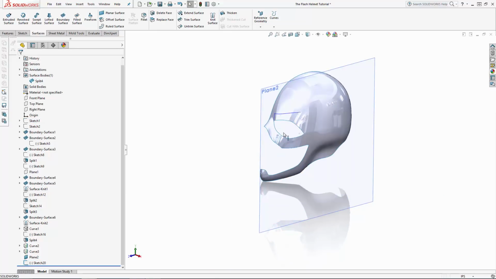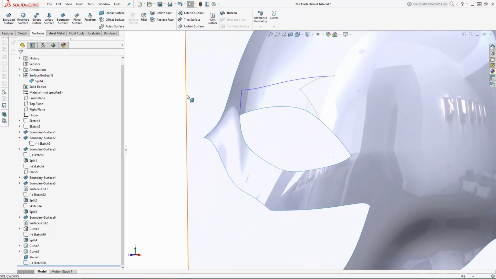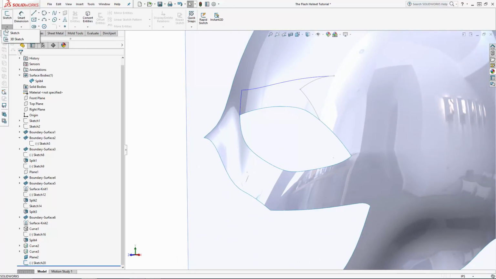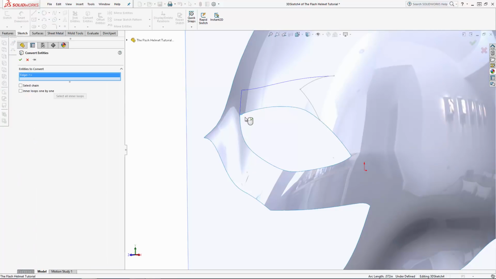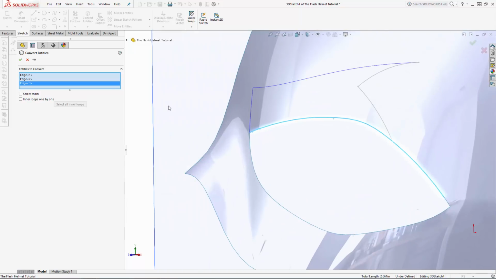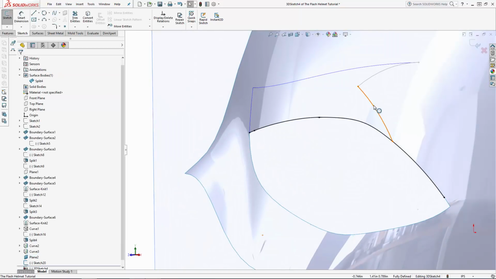Now we need to add one more guide curve, and I'll do this in the 3D sketch environment. Navigate to Sketch, 3D Sketch, and use the Convert Entities tool to convert the top edges of the eye cutout to a sketch entity. I'm also converting this bottom portion of the eyebrow profile to this sketch, which I'll convert to a construction line. This line will act as a stopping point that we can use the Trim Entities tool to cut the other line back to.